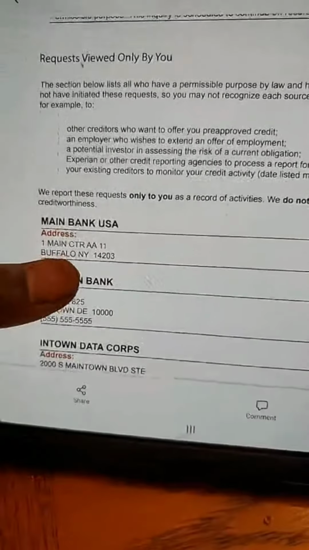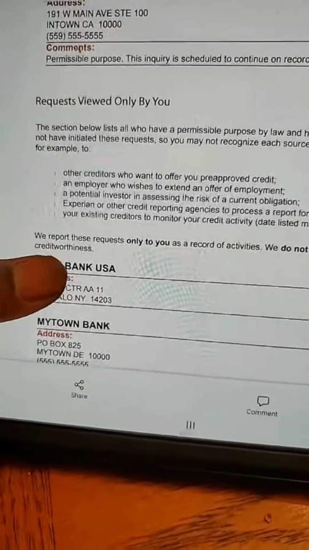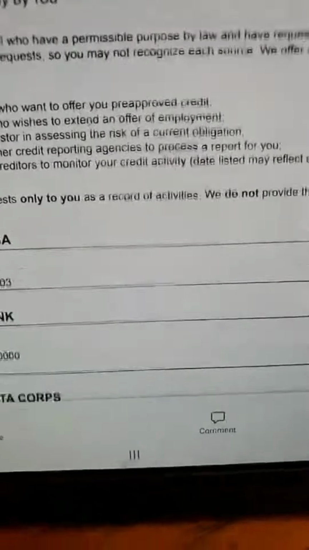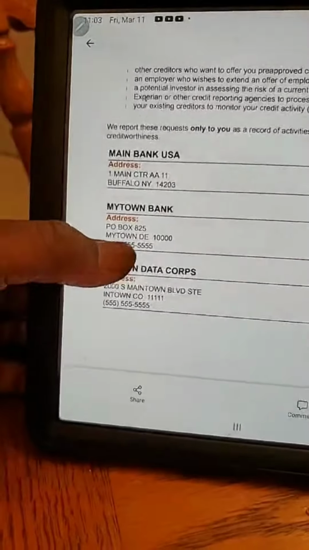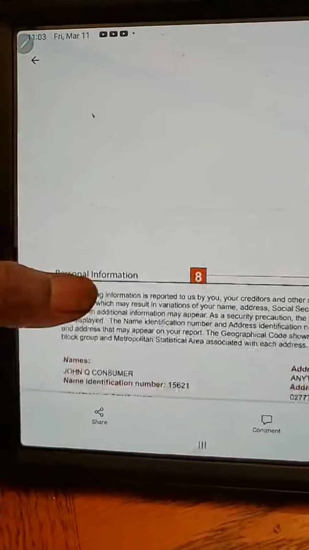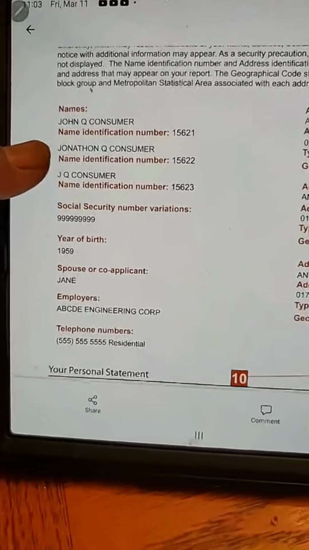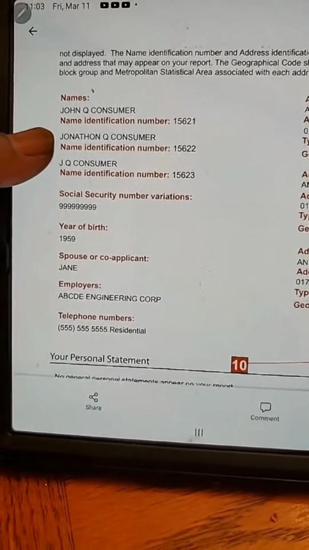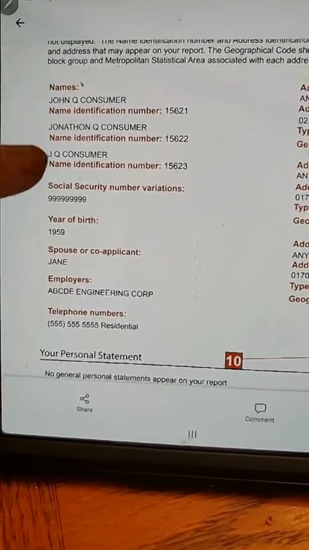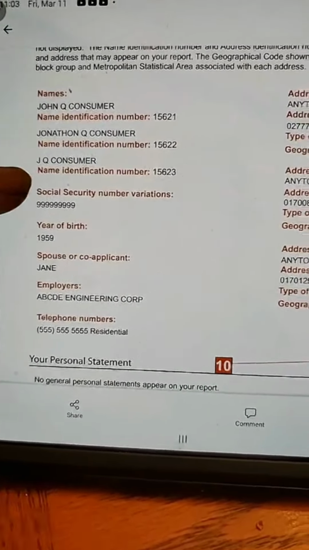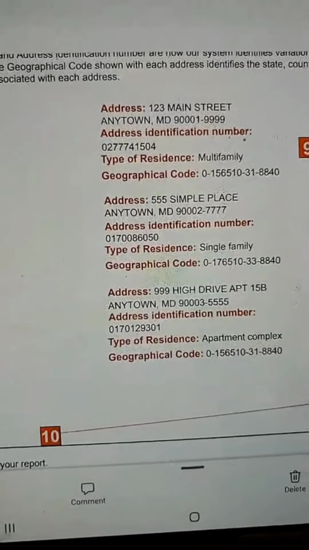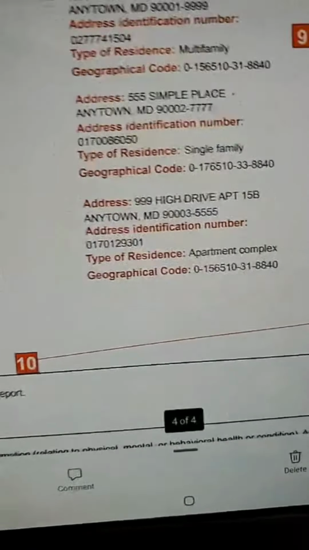Now we've got inquiries. Now there's an inquiry letter, which I'm not going to touch on tonight, but this is the section for inquiries on his credit report. Now, personal information. See how many different ways his name is spelled? So that's stuff you got to check when you pull your credit report. One, two, three different ways. Okay, he's got three different addresses, right?